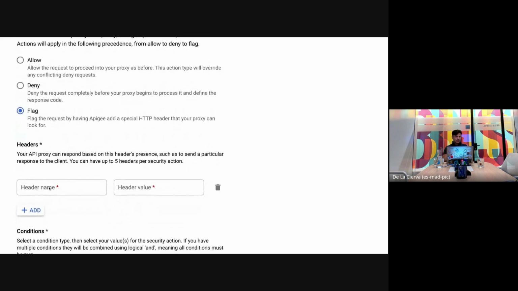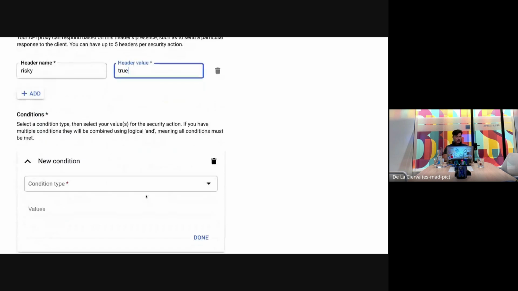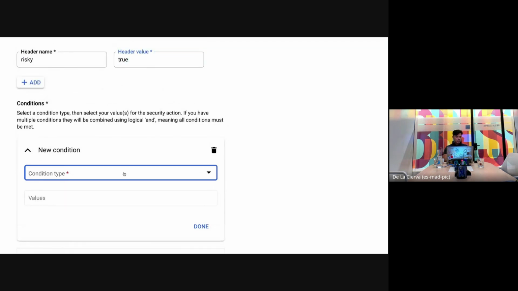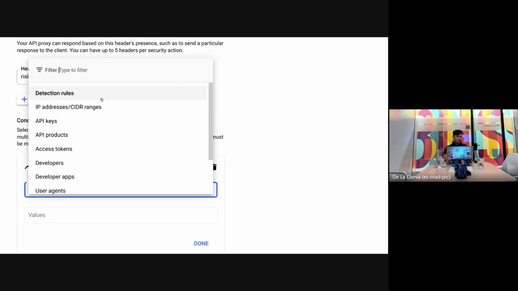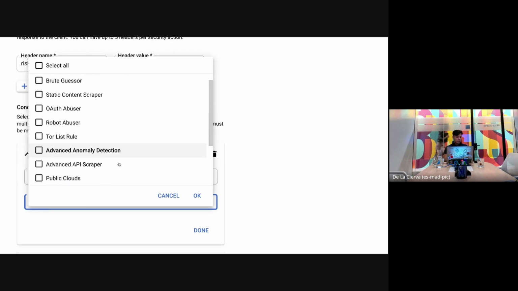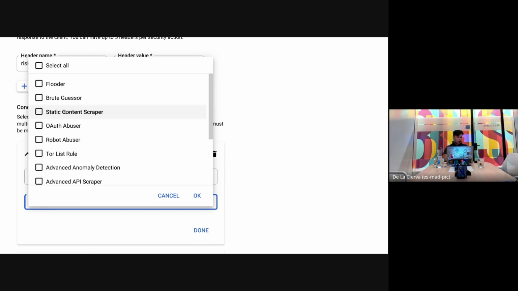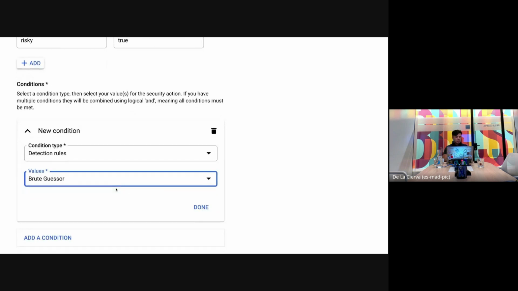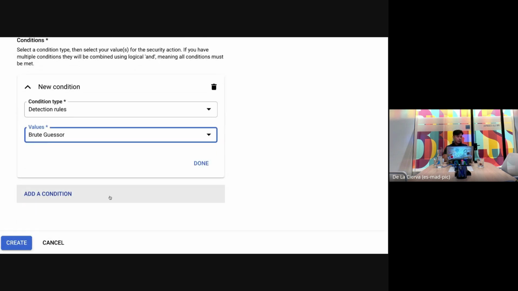The flag is pretty simple. We are going to add, for example, a header, which can be any kind of header. I'm going to say risky header, and I'm going to say true. If I want to define another here, I can do it. And I can define a condition. The condition can be, for example, one of the detection rules that you can see here. In this case, there were two detection rules: one was brute gesture, and the other one was anomaly detection. I'm going to say just brute gesture. If I want to add another condition, I can do it.